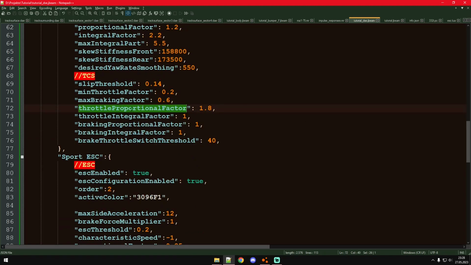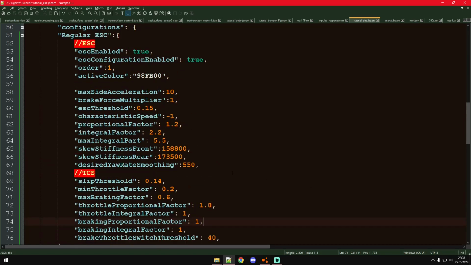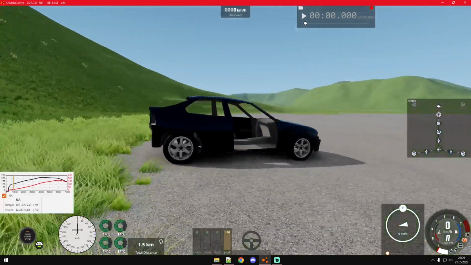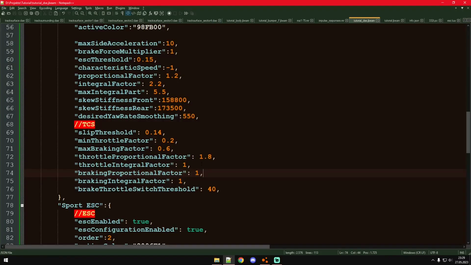Then we have the same values here. We have a throttle proportional factor and a throttle integral factor, which does exactly the same as up here. So the proportional factor is just the regular factor for a calculation happening right now, based on all the measurements that are happening right now, and then the integral is something that again adds up a lot. And then we have the brake throttle switch threshold, and it just says at which speed do we change.